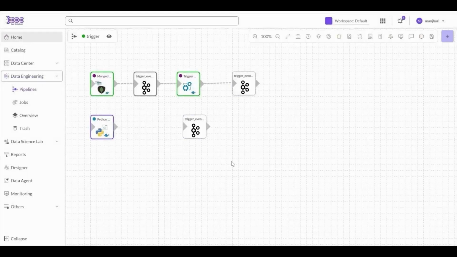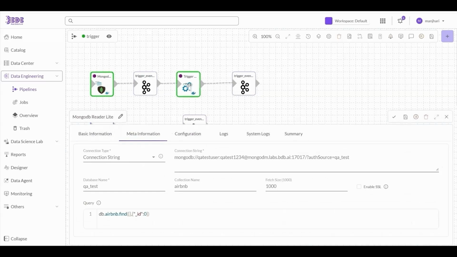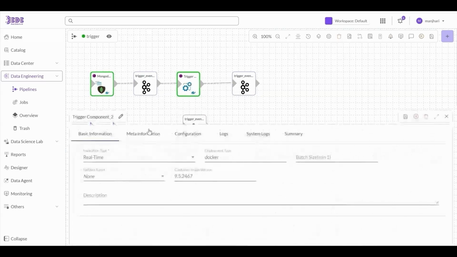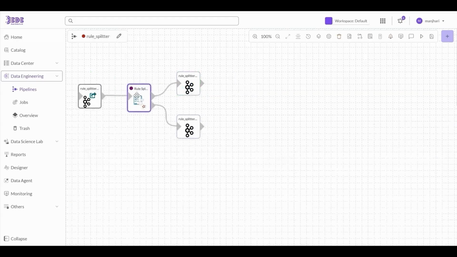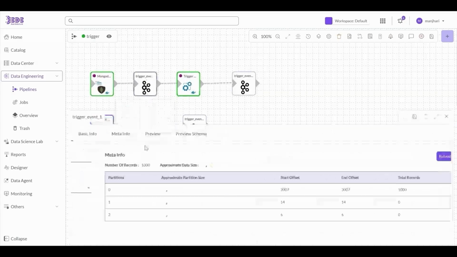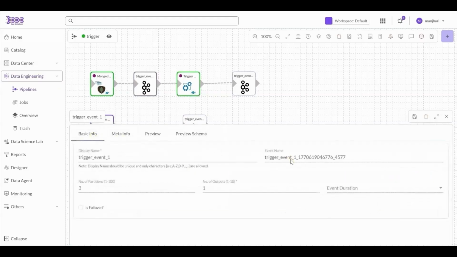Let's now look at how BDB enables intelligent pipeline orchestration using the trigger component. Instead of relying on external schedulers, BDB provides a built-in trigger mechanism directly within the pipeline. As you can see here, the trigger acts as the starting point of execution, allowing pipelines to be initiated automatically based on defined conditions. One key capability is pipeline-to-pipeline triggering, where the completion of one pipeline can automatically initiate another.